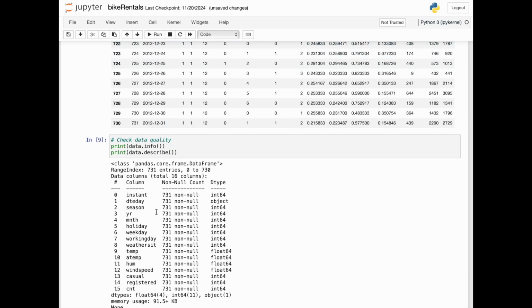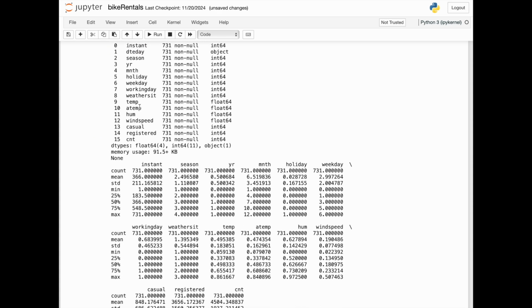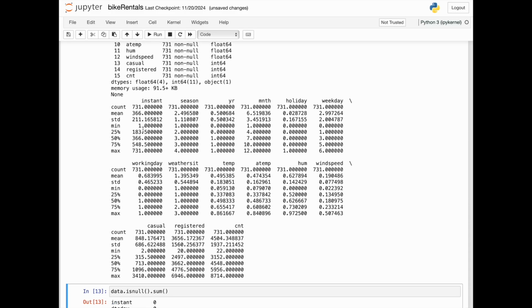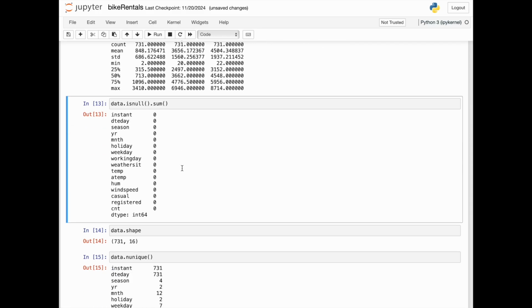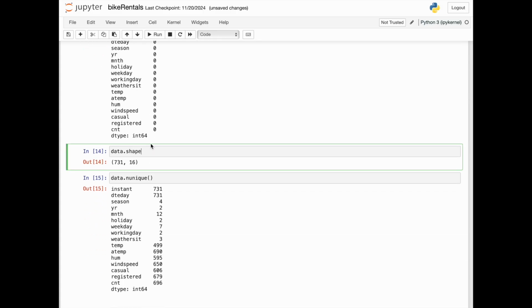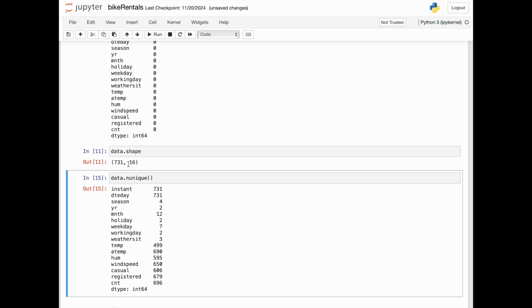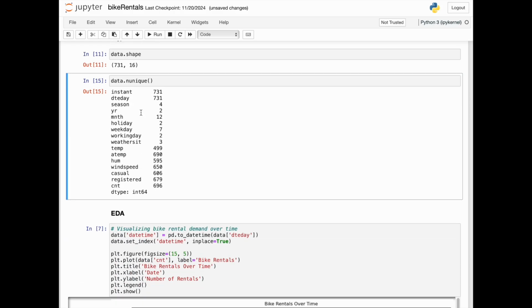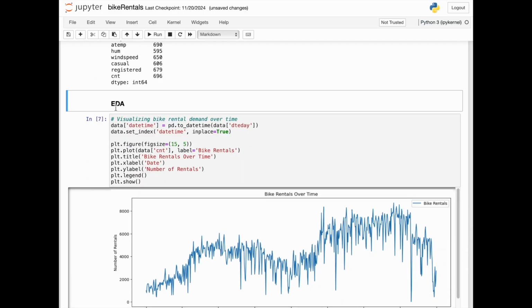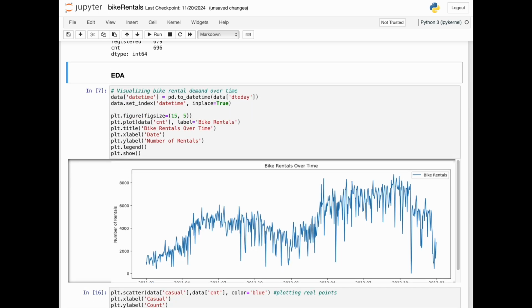Let's run this again. 731 entries, the description, the different attributes and features in there, the descriptive stats of each of those numerical features. We checked the is null, there were no nulls here. The shape is giving us 731 records and 16 features. The number of unique instances in each feature is also something we checked. So this brings us to exploratory data analysis on this data set.